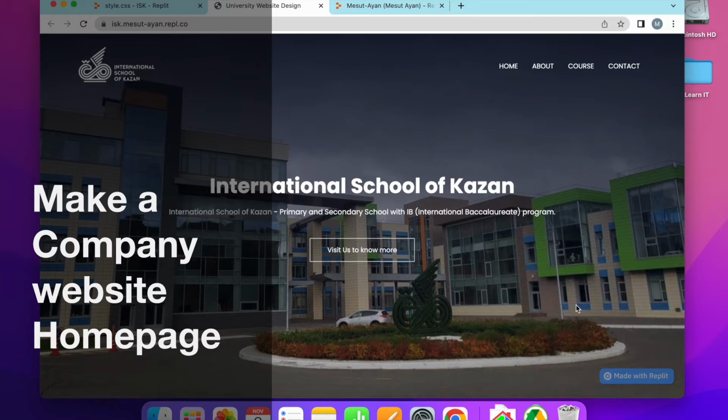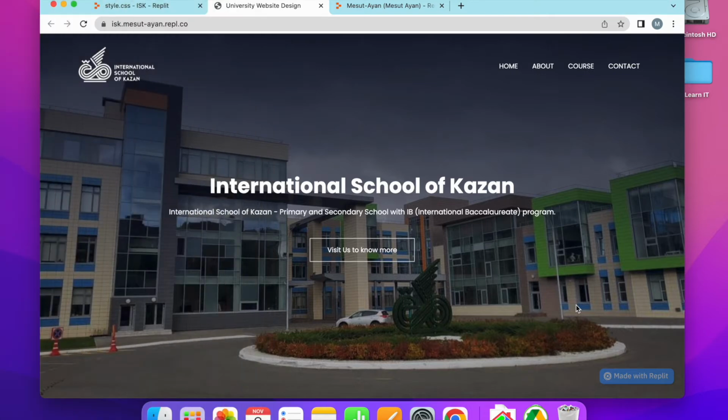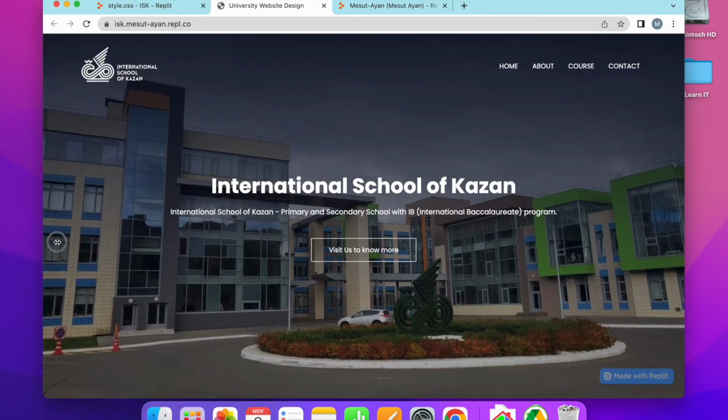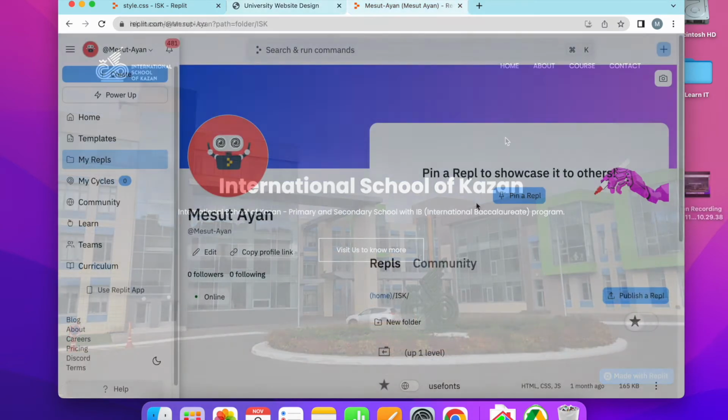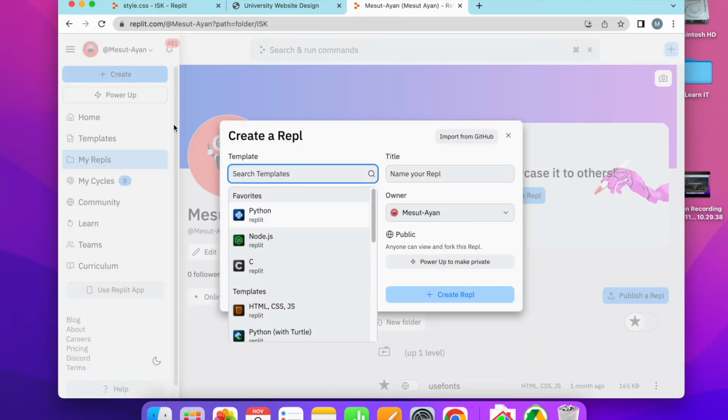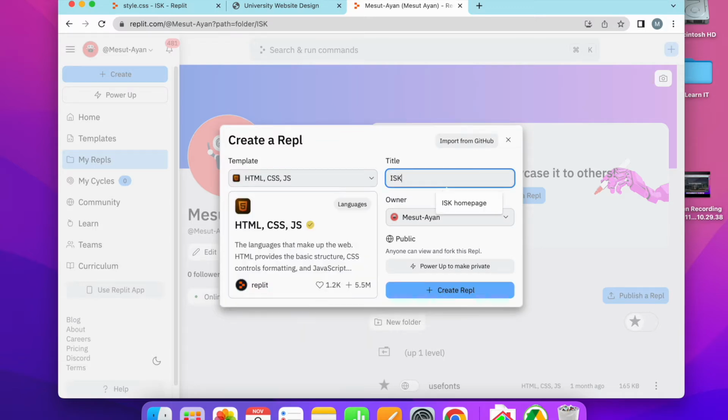Today I am going to show you how to create a company website homepage, like in the example. And we are going to create this website on the Replit servers. Let's start from the beginning. Let's create a new REPL. We are going to use HTML, CSS and JavaScript. Let's call it ISK website and create REPL.